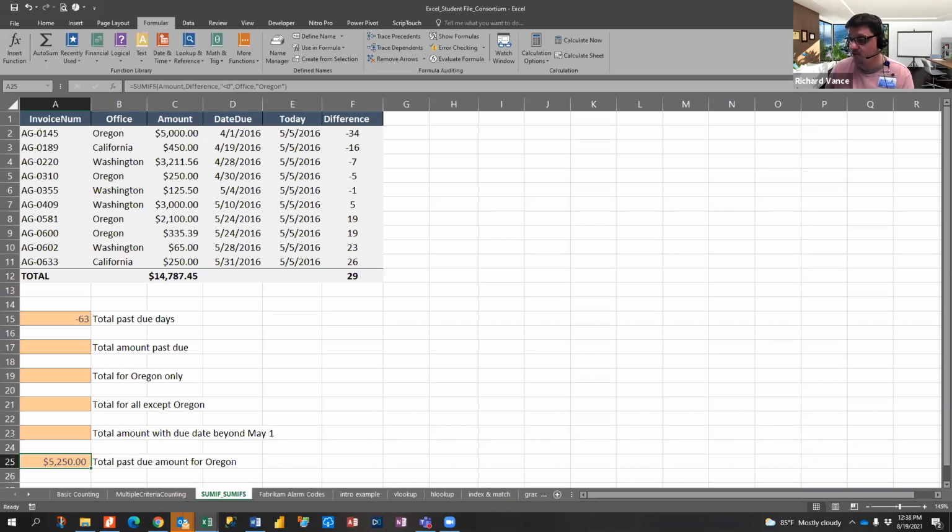All right, so before we move on to the next part of this class, are there any questions on counting or summing with conditions or multiple criteria?